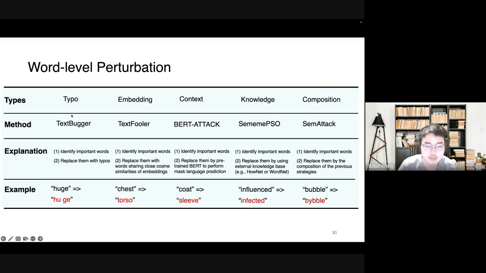For example, given the typo-based attack, TextBugger will replace huge with HUGE with a space inside. And for the embedding based attack, they will replace the words with words sharing close cosine similarity of embeddings, such as replacing chest with torso. And for the contextualized attack, the BERT attack will replace the important words by pre-trained masked language modeling, which is similar to masking these words and performing masked language model prediction to replace them with some candidate words. For example, replace cold with sleep.